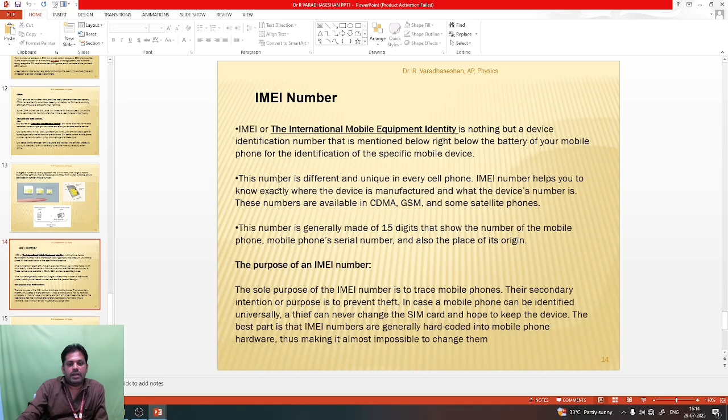This number is different and unique in every cell phone. The IMEI number helps you know exactly where the device was manufactured and what the device number is. These numbers are available in CDMA, GSM and some satellite phones. This number is generally made up of 15 digits that show the mobile phone's serial number and also the place of its origin. What is the purpose of an IMEI number? The sole purpose of the IMEI number is to trace mobile phones.